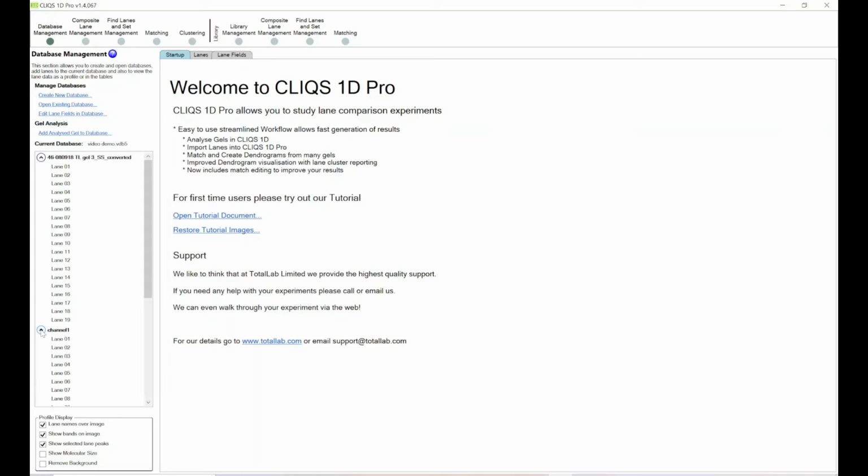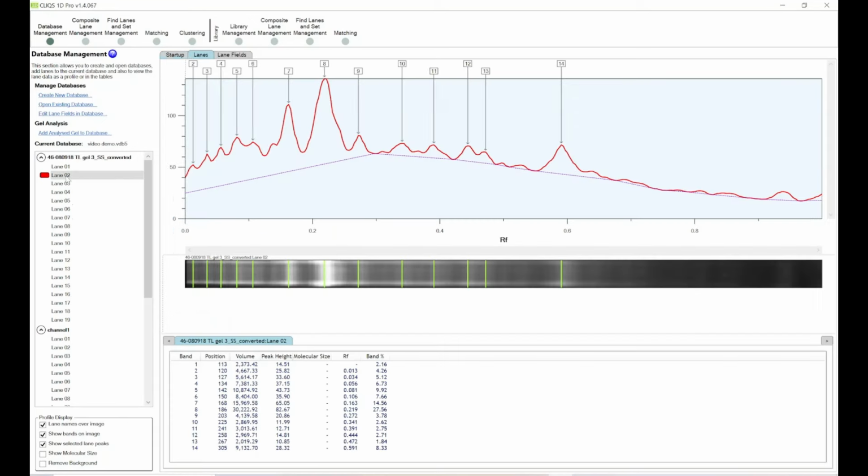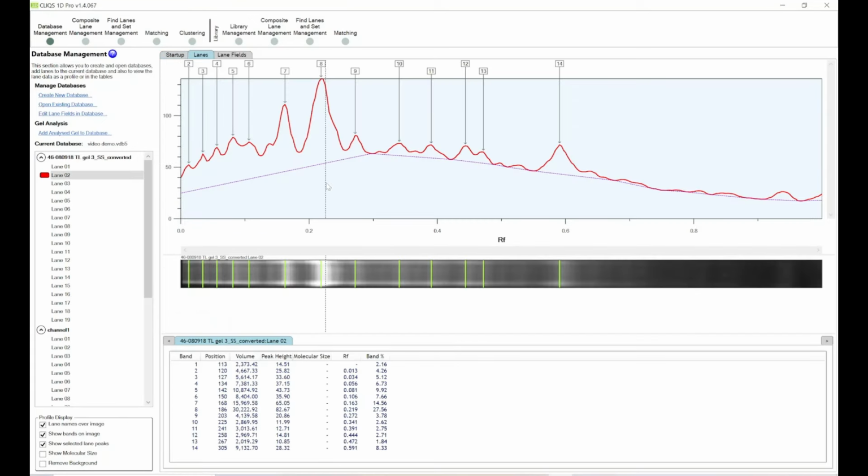So as I open these up, you can see that I've got access to the lanes. And if I left click on the lanes from the gel, you can see that within the main window, I get access to the full profile of that lane as discovered and analyzed within CLIQS. So I've got my peaks, and you can see this purple line here denotes the background that has been subtracted from my peaks, from my experiment to give me my measured values.